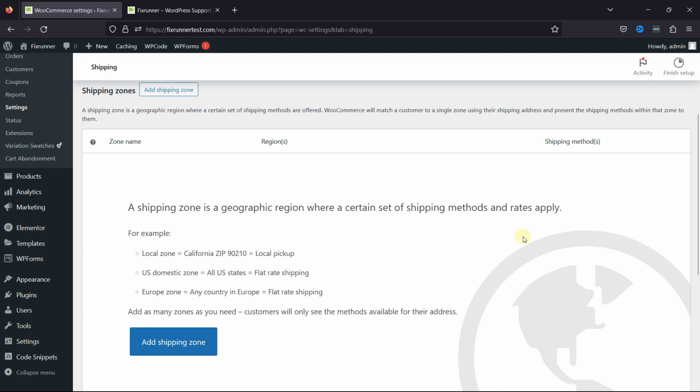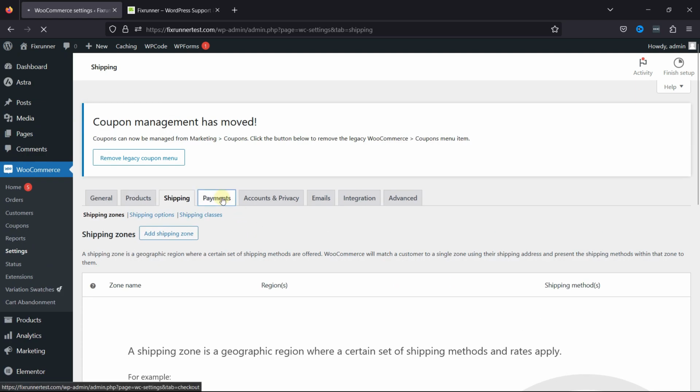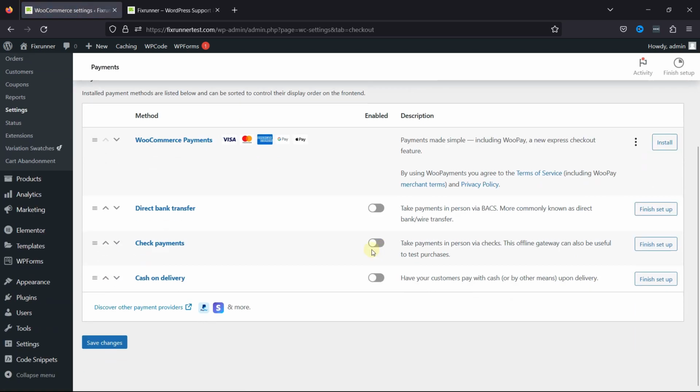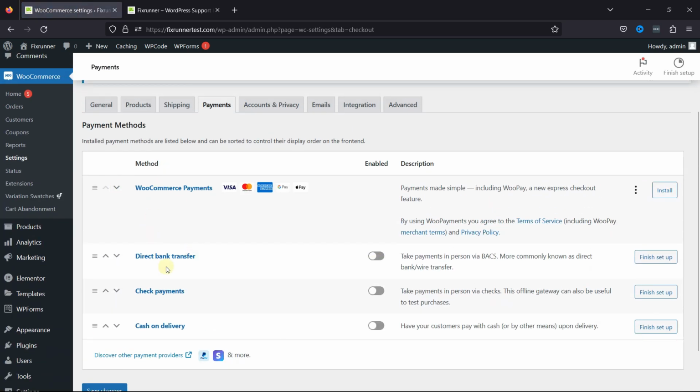Moving next to the Payments tab under Settings. Configure payment gateways for your store. WooCommerce supports a variety of payment options, including PayPal, credit cards, and more. Set up and manage the payment methods you want to offer to your customers. You can even explore more payment gateways that can be connected to WooCommerce.